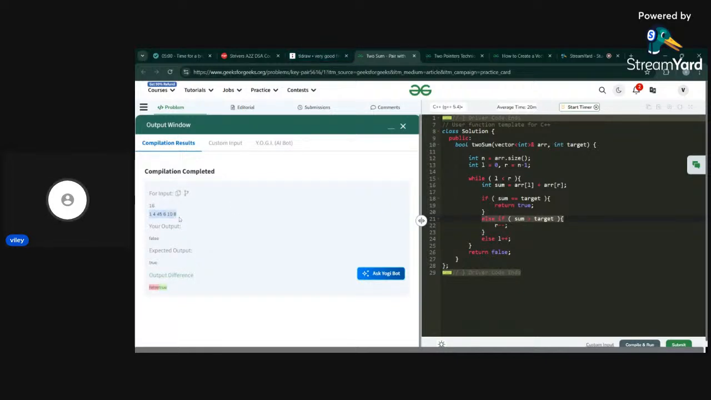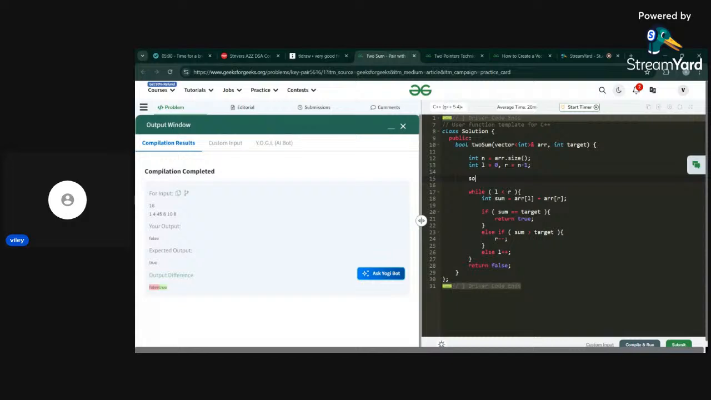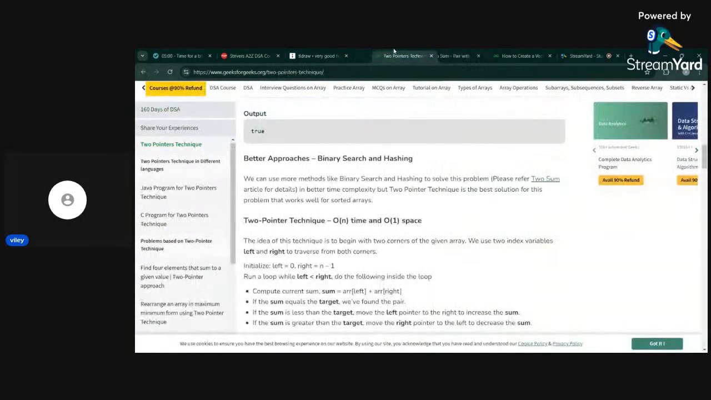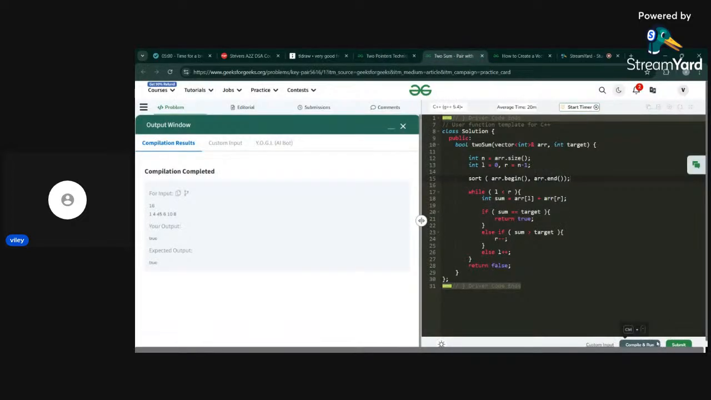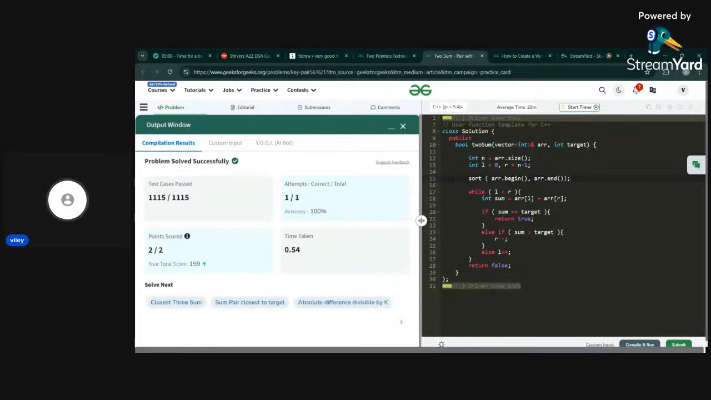Okay, the values are not sorted over here. So I'm just going to sort the array because it's not sorted. You can see it works, and if I submit, you can see it passes.